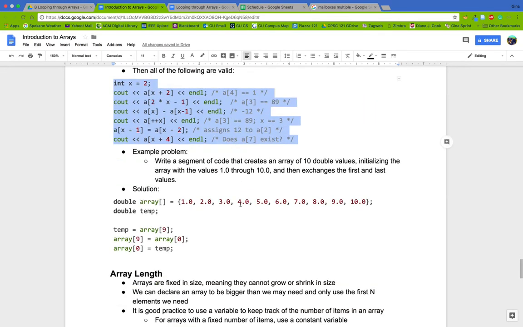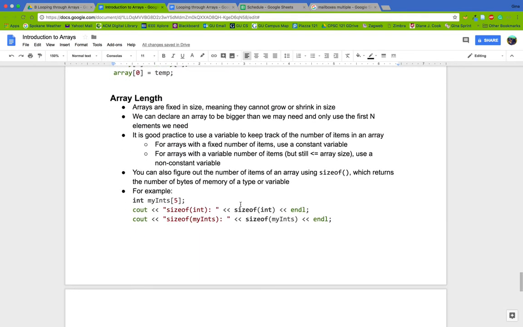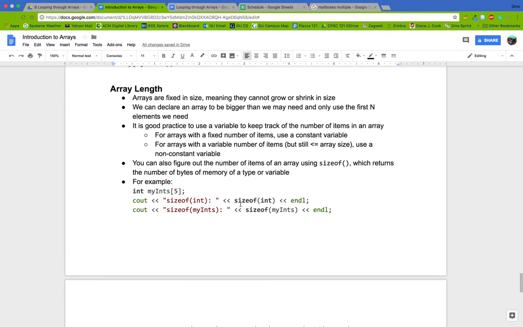We're almost done. Let's go ahead and take a look at this last piece of information in our introduction to arrays. Array length. Arrays are fixed in size. You cannot later, after you've declared an array, say, oh, I want it to be 10 items bigger or 10 items smaller. Once you've declared it, that size is fixed. Now, typically what we'll do is just declare our arrays to be bigger than we need. That way we don't run into this problem later.